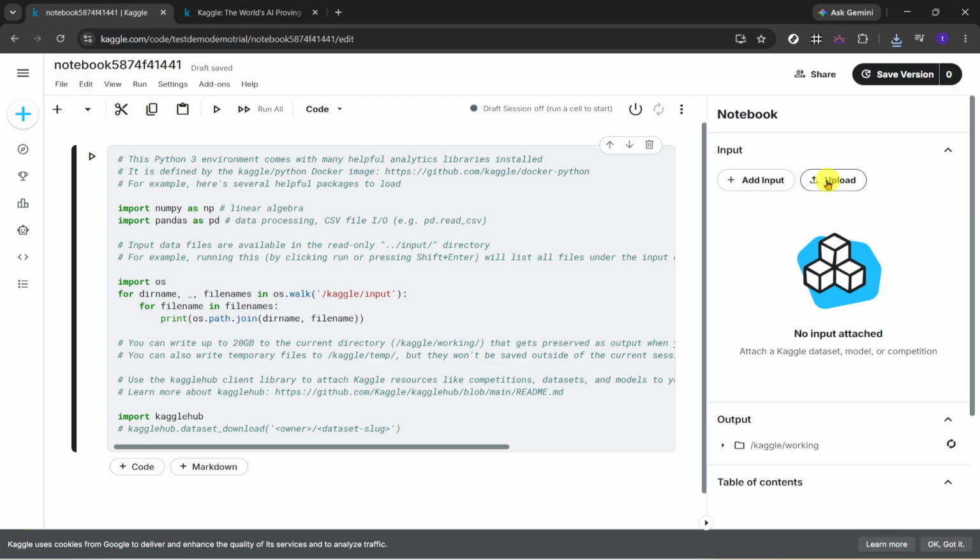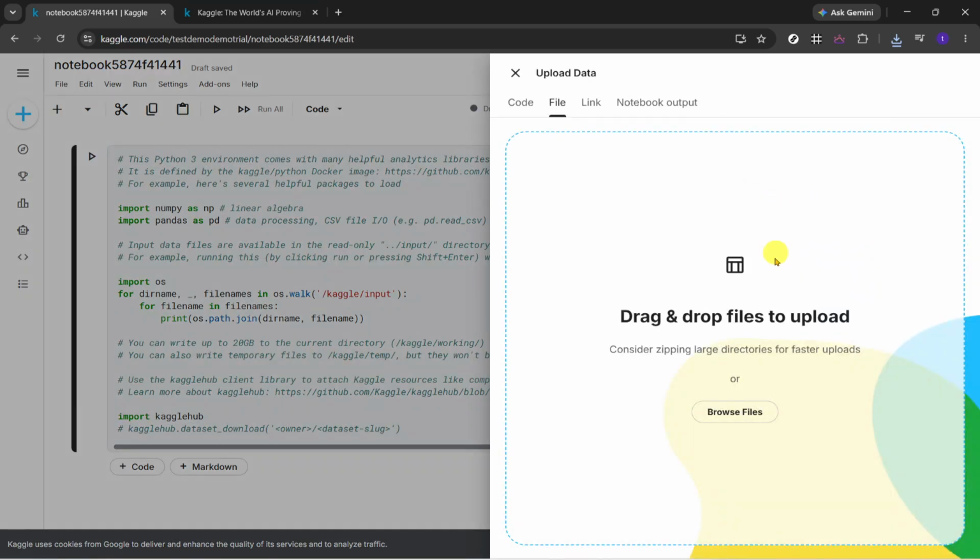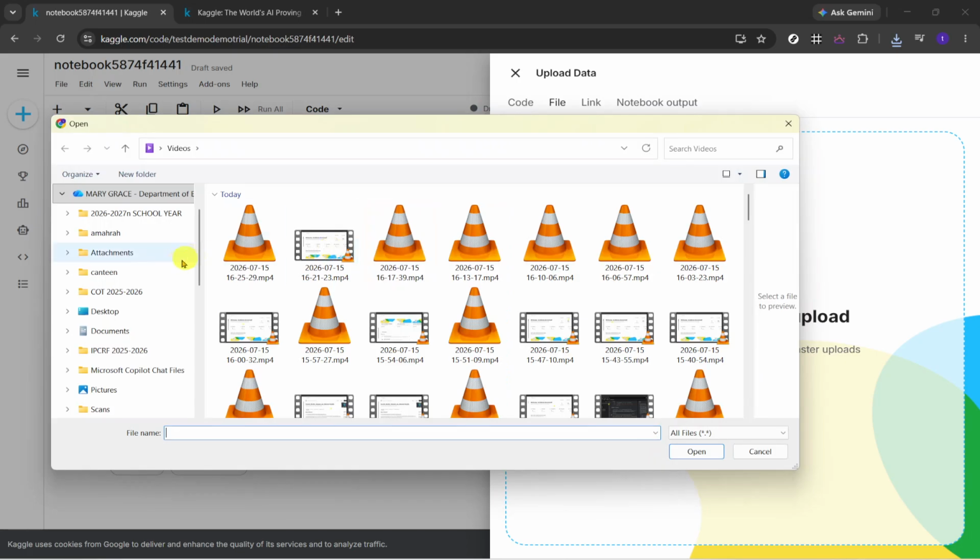Next, find and click the Upload option in the notebook interface. This is the feature that allows you to bring files from your computer into the Kaggle Notebook environment. Uploading the image first is important because Kaggle needs access to the file before you can use it inside your notebook cells. When the file browser opens, browse to the sample picture or whichever image you want to add.